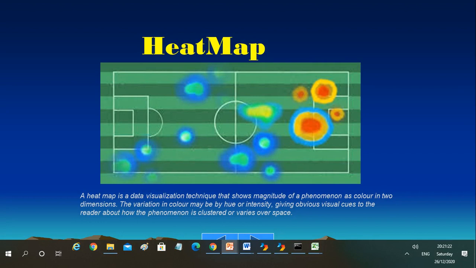Now, a heat map is a data visualization technique that shows magnitude of a phenomenon as a color in two dimensions. The variation in color may be by hue or intensity, giving obvious visual cues to the reader about how the phenomenon is clustered or varies over space.